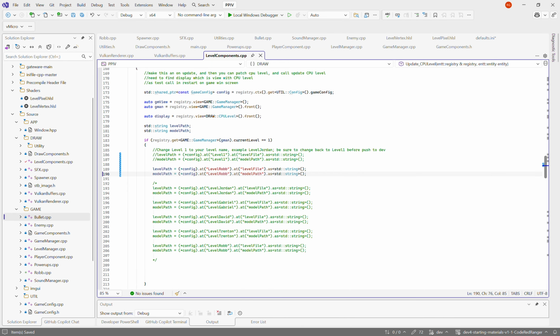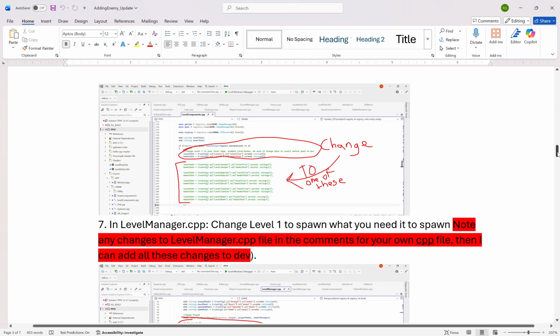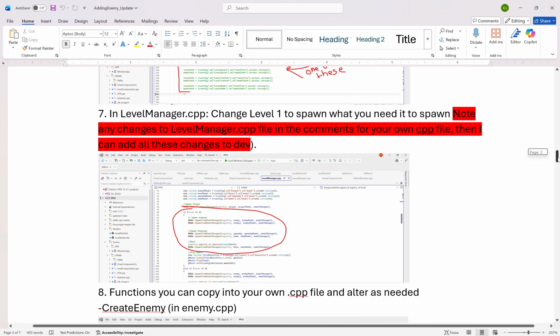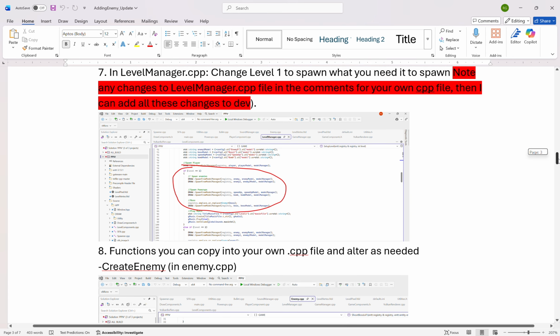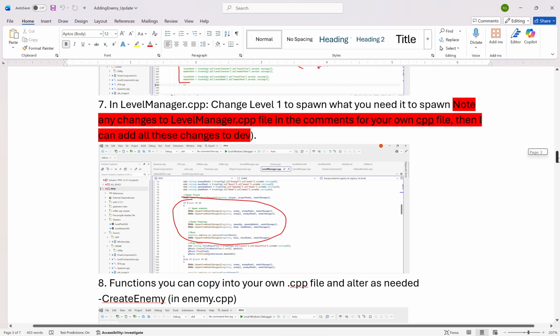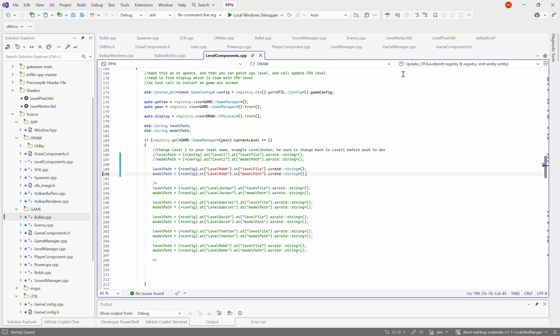The next thing that you're going to do, according to this sheet, is you're going to actually spawn the objects. The way you spawn the object is you have to go to the level manager. So level manager is where you set what actually goes into the level. So under level, if you notice, if the level is not 0, which is any level other than the title screen, I've created all these enemies.